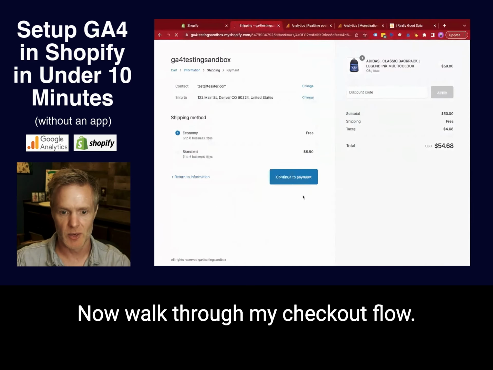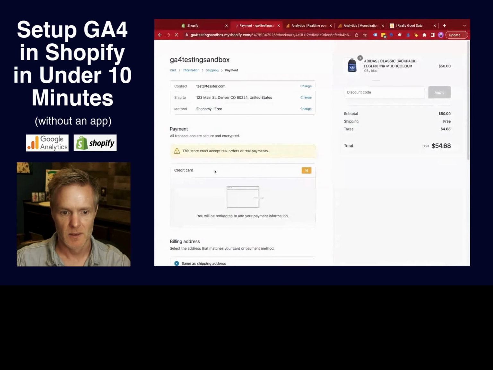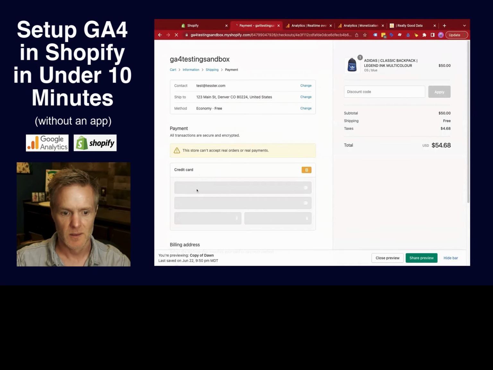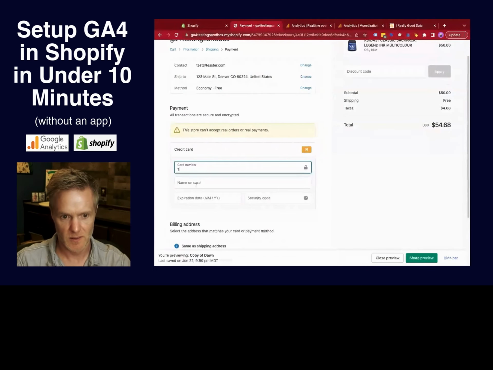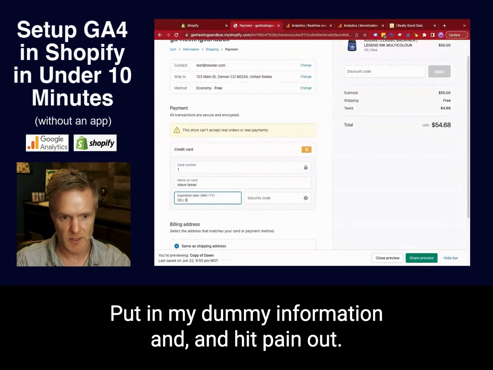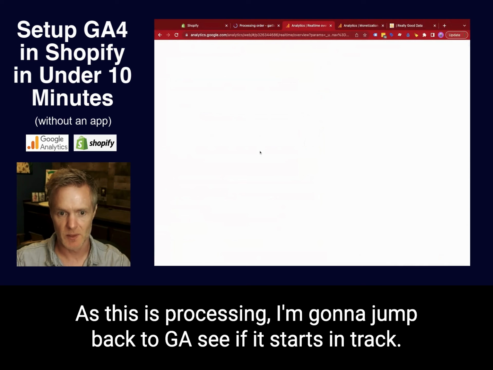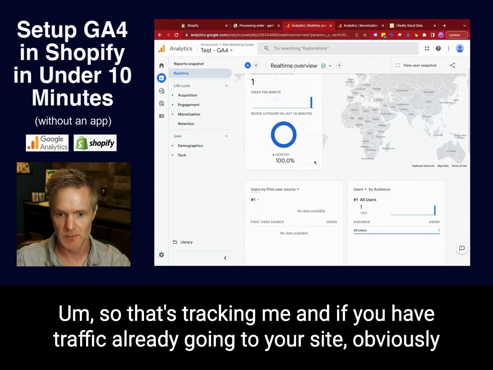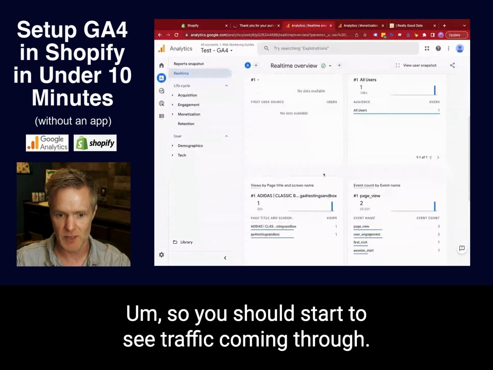Walk through my checkout flow. Put in my dummy information and hit pay now. So as this is processing, I'm going to jump back to GA, see if it starts to track. Yep. So I have one user now, so that's tracking me. And if you have traffic already going to your site, obviously you're going to see a lot more than this. So you should start to see traffic coming through.